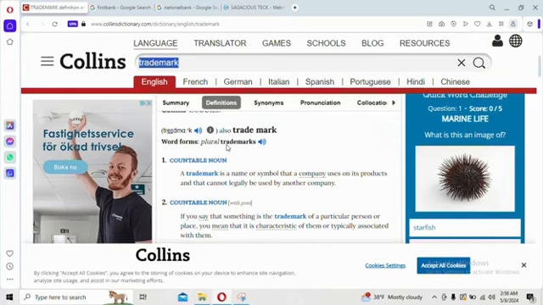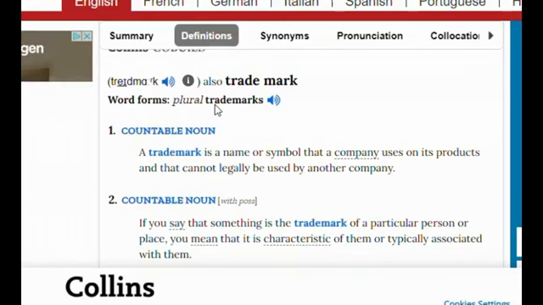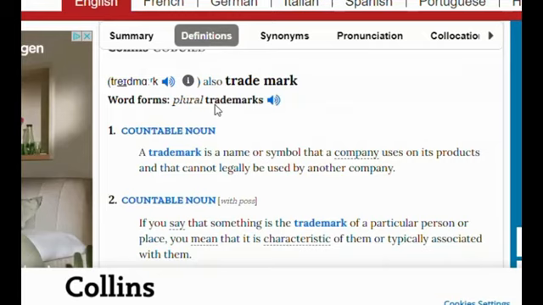What is a trademark? A trademark is a name or symbol that a company uses on its products and that cannot legally be used by another company. That means a trademark is a symbol or a name that is owned by a particular company that you are not authorized to use. You are not authorized to use that name. You are not authorized to use that symbol. You are not authorized to use even their content.